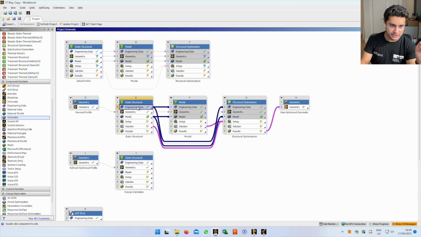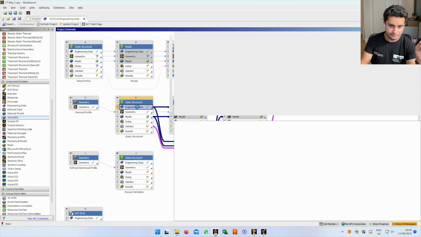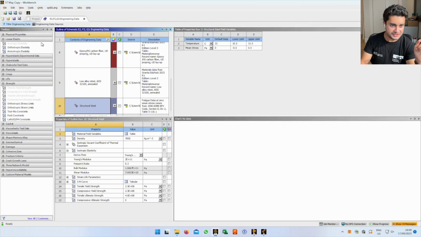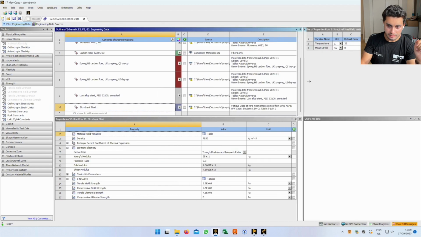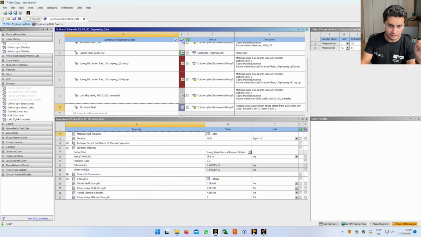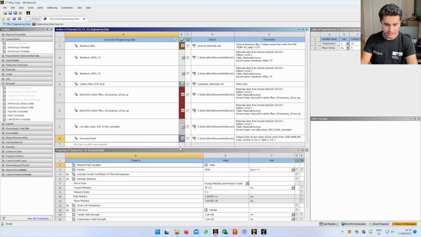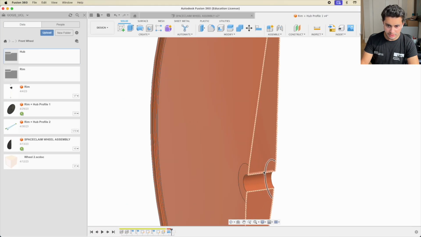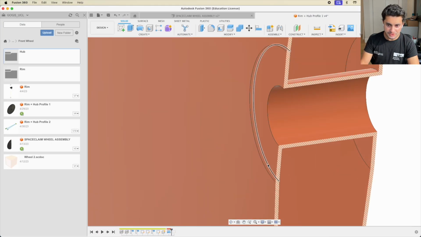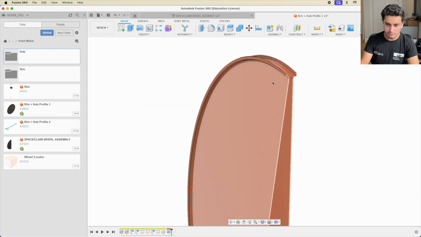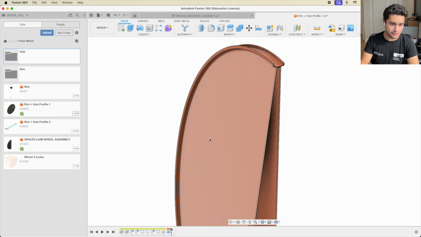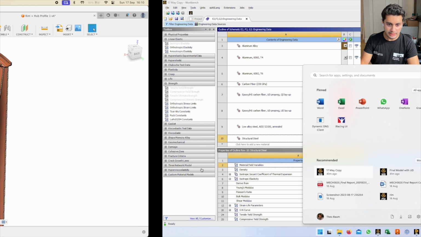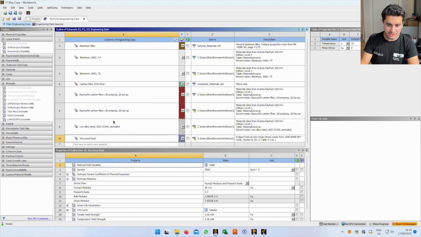So I'll double click on engineering data, and that opens here. Now, if I'm thinking about the materials I'm working with, if I go back to the Fusion model, we've got carbon fibre on the rim, and we've got aluminium on the hub. And we also have a brake disc, and that will also be carbon fibre.